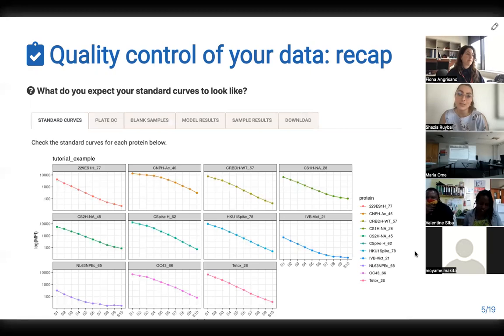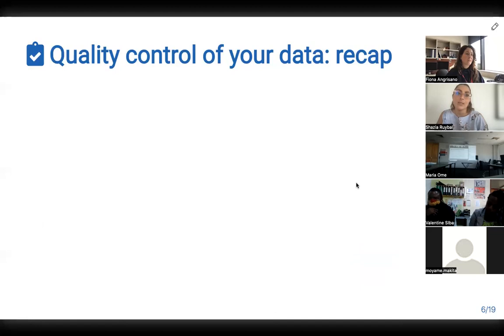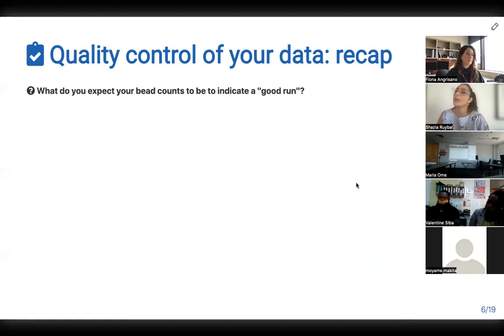So this is what it would look like, what we went over last week. Some of them look very linear and some of them still have a bit of an S shape or a half moon shape. Great, that's excellent. What about the bead counts?